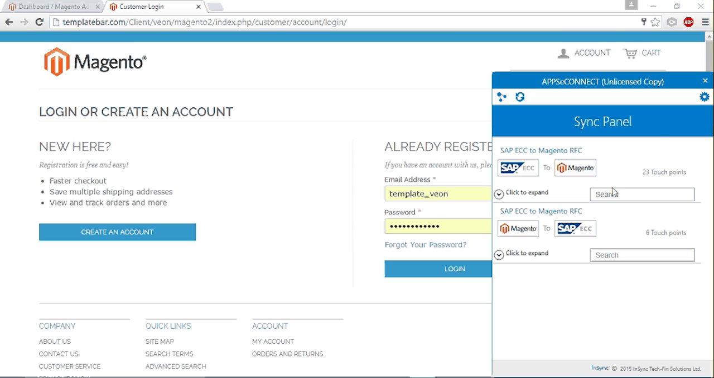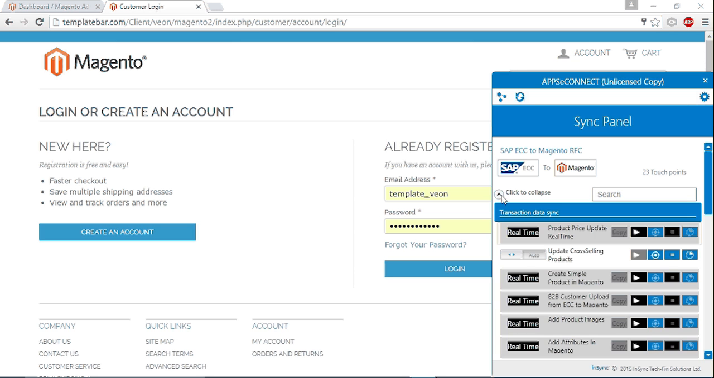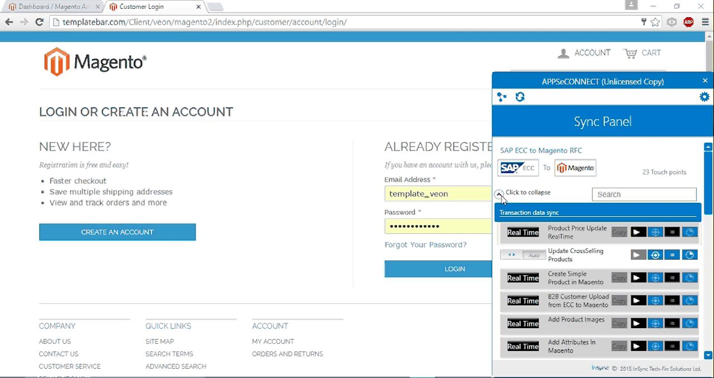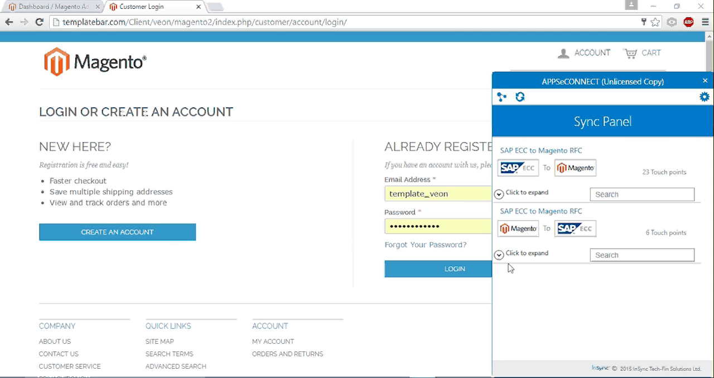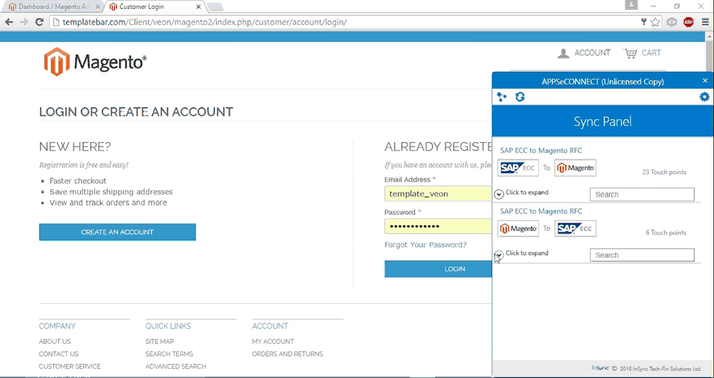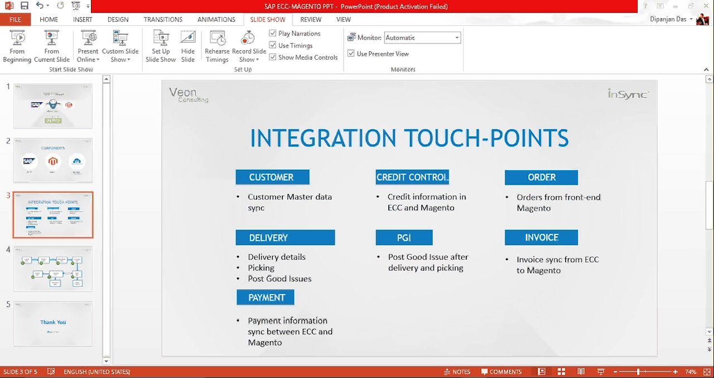So to be clear here, we are using some of the touch points in one direction, that is from ECC to Magento, and a few touch points from Magento to ECC. Okay, so as you can see here, if you expand this, you can see the list of touch points that are in the direction of ECC to Magento, and these are the touch points that are from Magento to ECC.